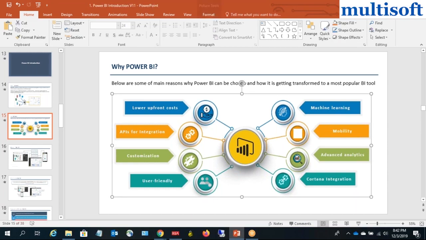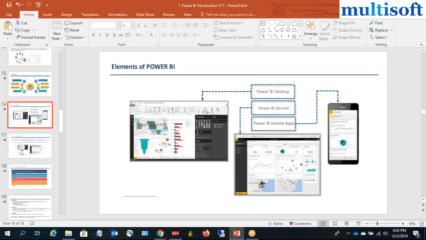So then mobility means that with Power BI, the users can not only access the reports and dashboards through a browser, but they can even access them using mobiles or iPads of any OS offered by any company, right? Then, as I said, you can also implement advanced analytics by embedding R language or Python scripts as well. Okay, so these are the main reasons why Power BI can be chosen, and how it will help you get your data transformed into a usable format, and why it has become very popular in the market nowadays, the Power BI.